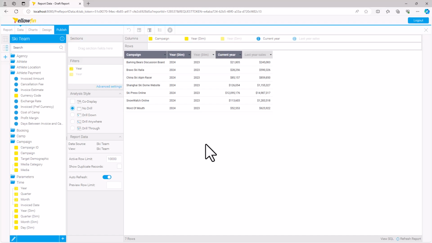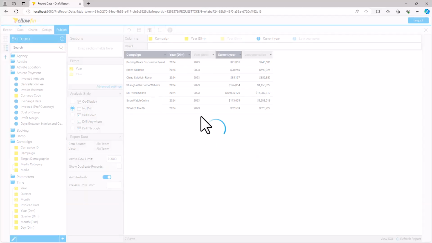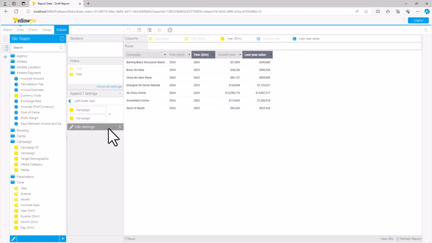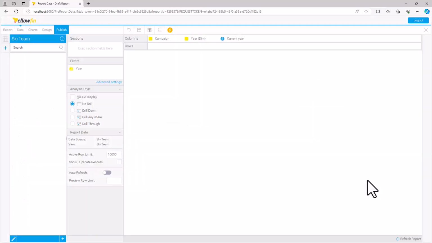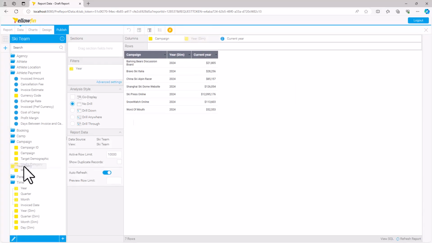Using the append style subquery, we successfully created a report to compare sales for a campaign for the current year and the previous year. Now let us look at the next subquery type, which is union. We'll use the same main query. We'll just delete this append subquery type. Let's keep it simple. We have the campaign again and the current year sales.